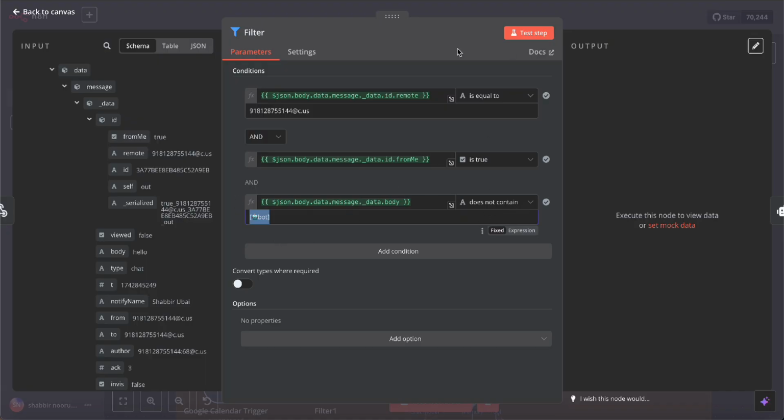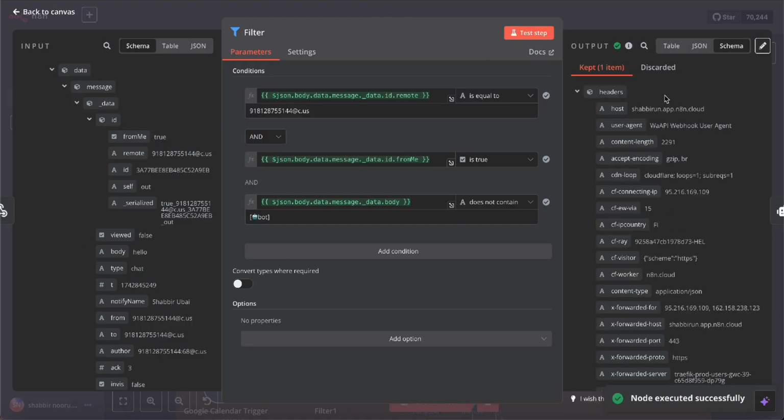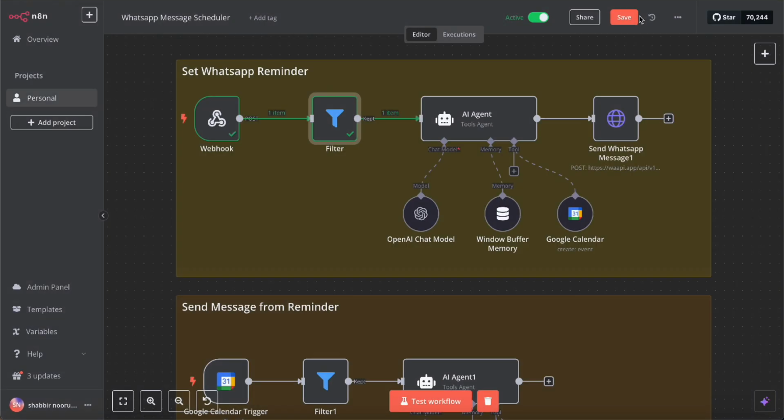So this will have to be "does not contain." If we go ahead and hit test step, we'll see that it has indeed kept this output, right? And it has, because the message is from this number and it does not contain this string over here. You can click back out.